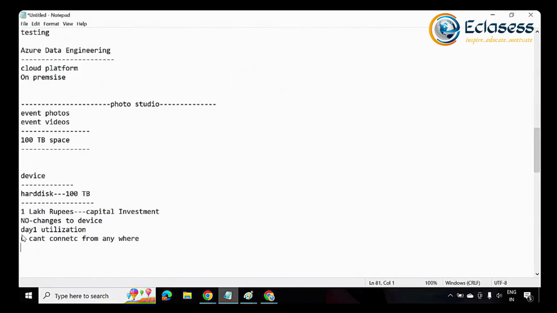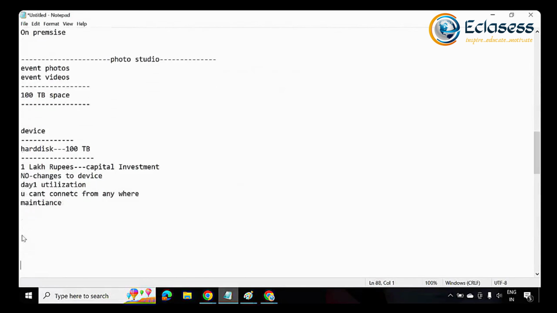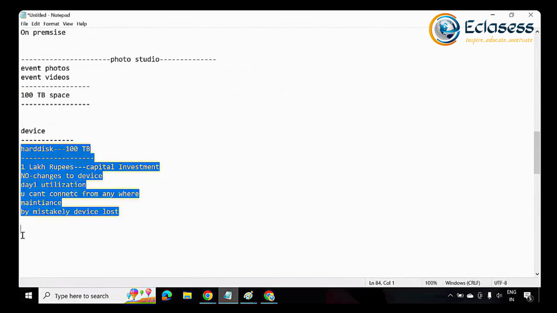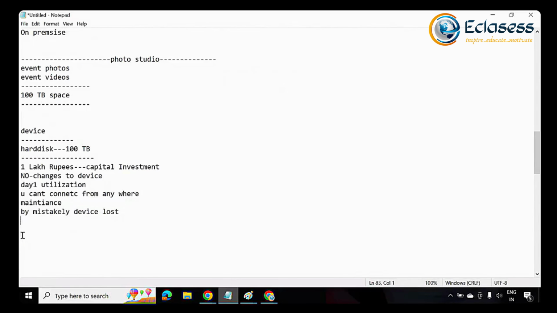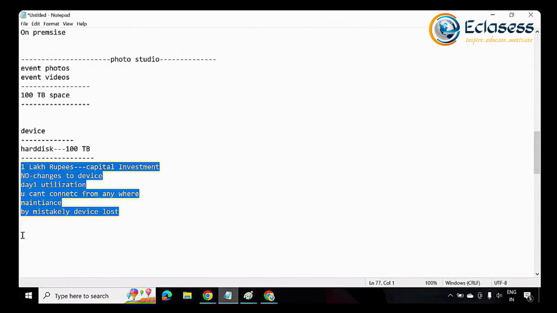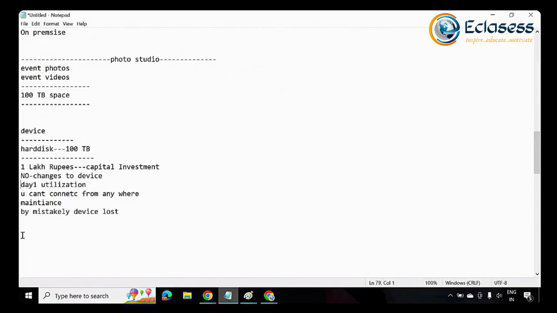So definitely the device needs to be carried to the particular location. And the next one is, definitely you have to take care of the maintenance of this particular device. If mistakenly the device is lost, then your entire data will be lost. So when you are saving your data in a hard disk, this is called on premises. And these are all the disadvantages of on premises in this scenario.